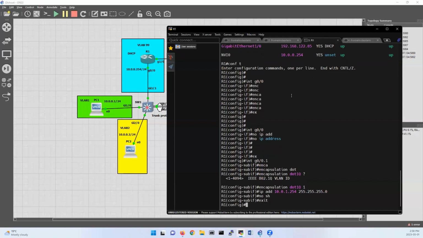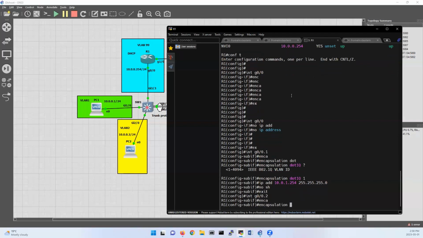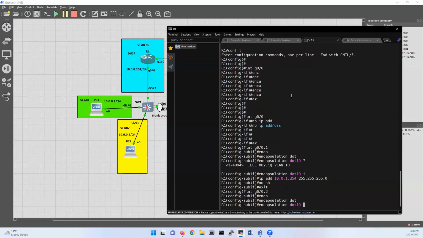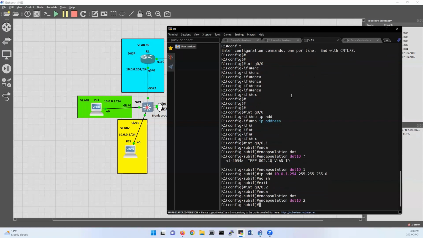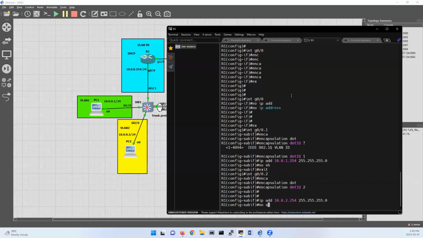Exit. And I have to create another sub interface for interface gig0/0 for VLAN 2. Encapsulation dot1q 2. And IP address 10.0.2.254, 255.255.255.0. No shut.